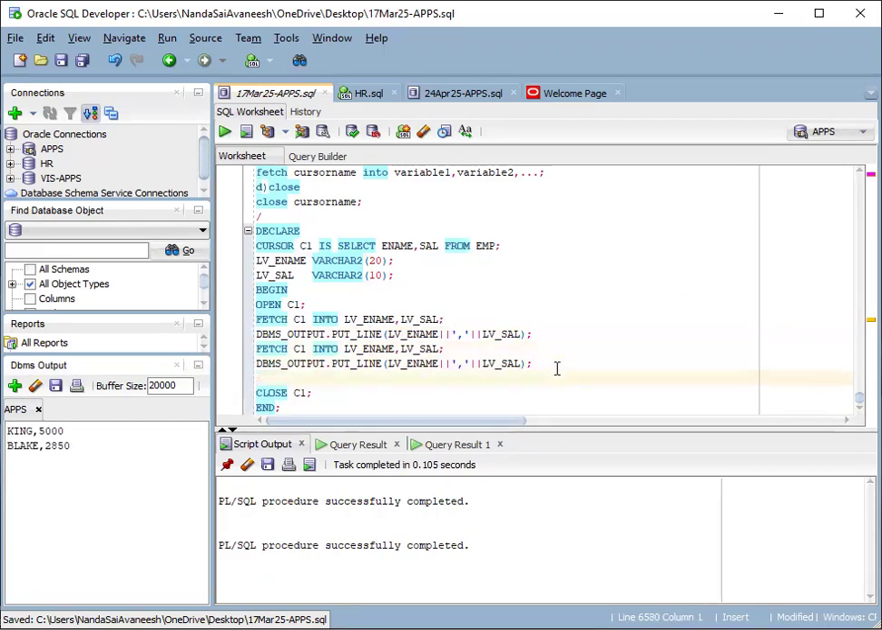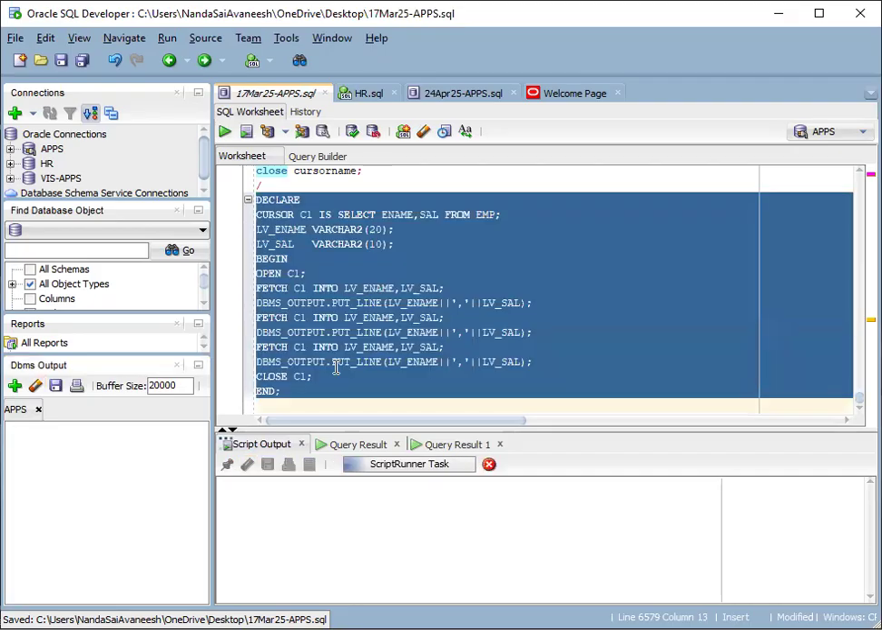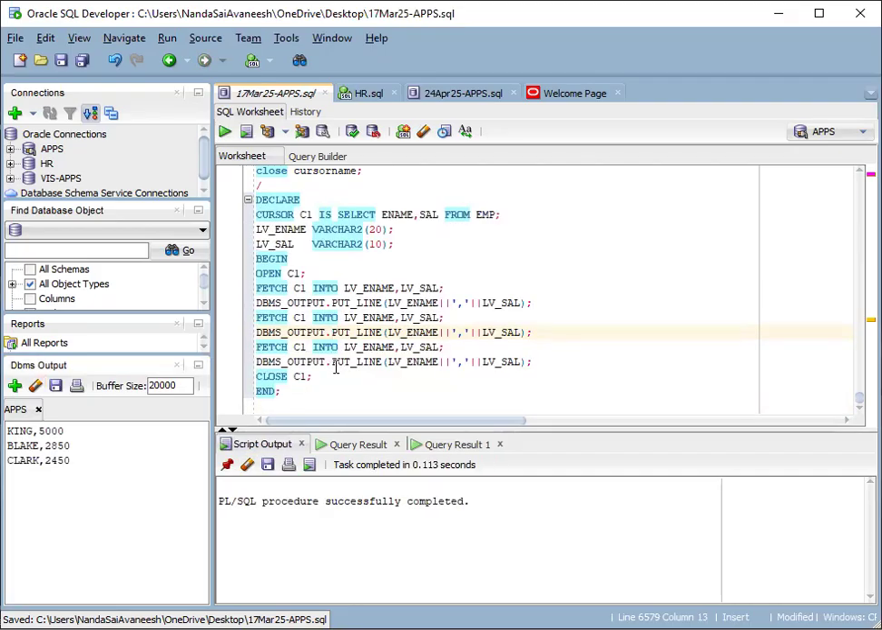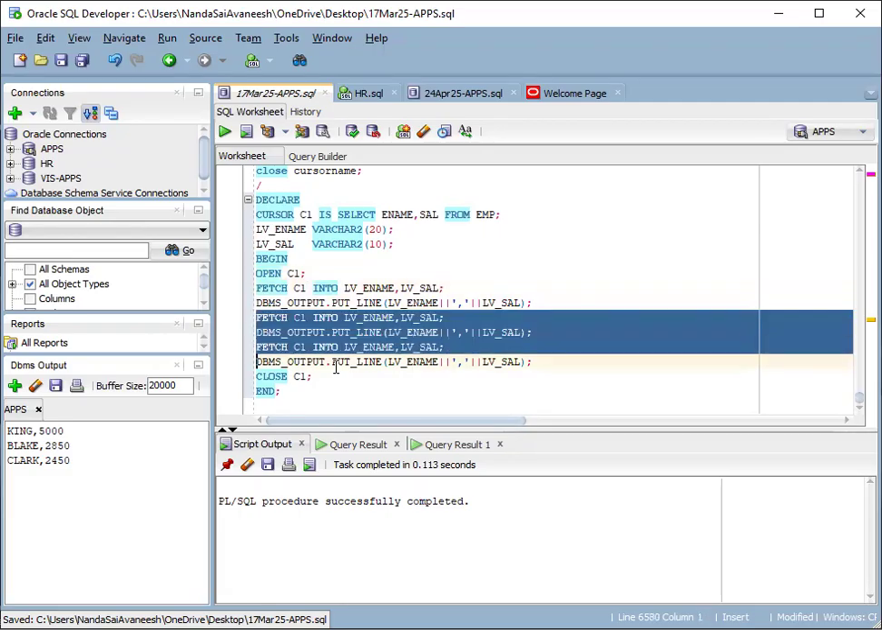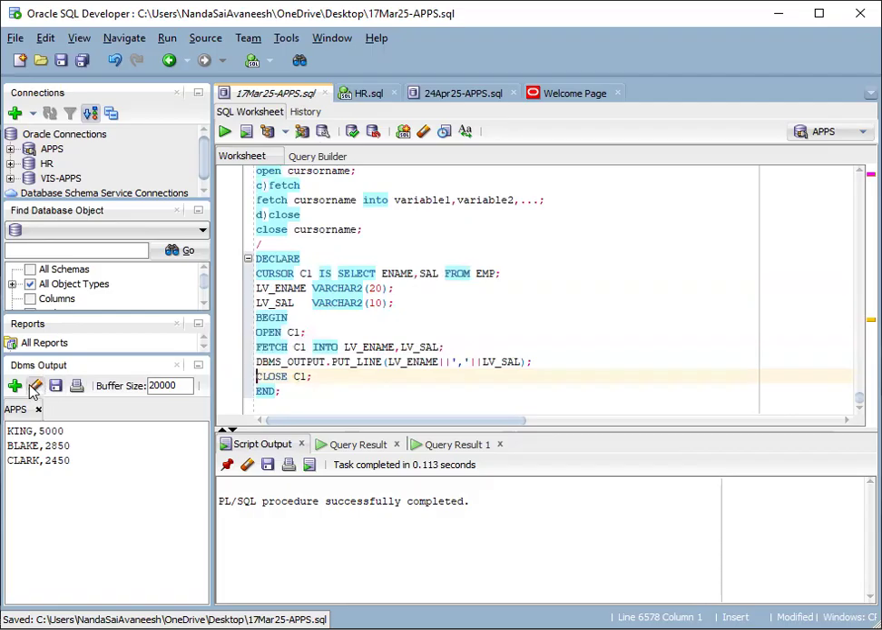Suppose I want the third record, then I have to write one more fetch statement. Then it will print the first, second, and third records. Like that, for every record you would have to write this fetch statement and DBMS output. It is not the correct way of writing this. This is only to show how the cursor fetches in sequential order. Otherwise, if you use it only one time, it will get the first record every time. Then you have to take a loop, and inside the loop you fetch the records.